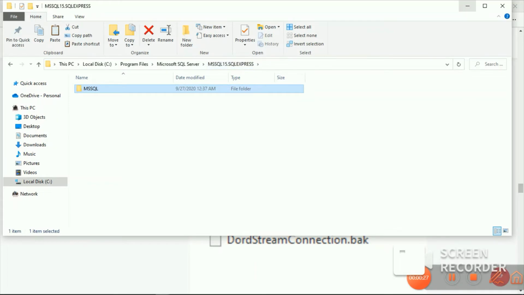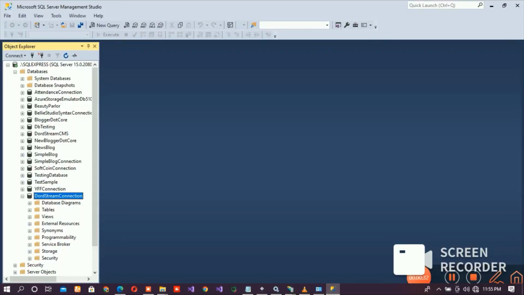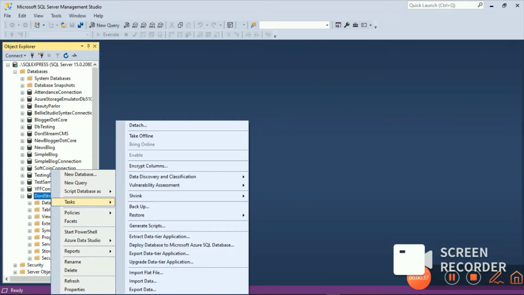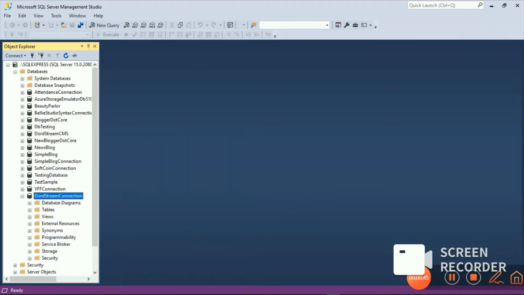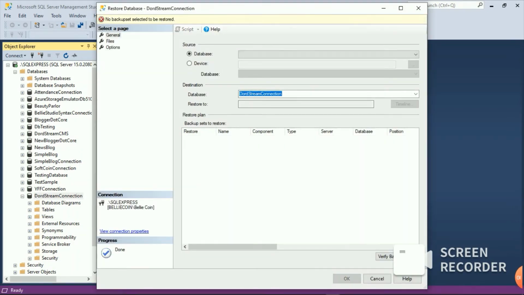So the next thing for me now is to restore the database backup. I will right click on it, then come down to tasks. After clicking on tasks, come down to restore. After that, as you can see here, we call it database. So I'll click on database and wait for it to come up. As you can see here, I have my dialog for the restore database. This is where I'm going to restore the database.